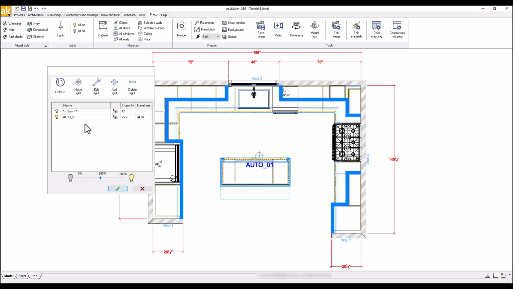The top buttons left to right are: Refresh the lights, Move the selected light, Edit the selected light, Add a light, no fixture, Delete a light, no fixture.